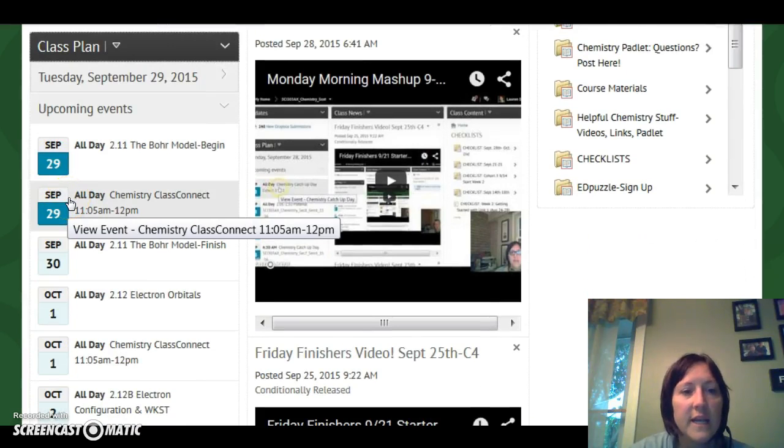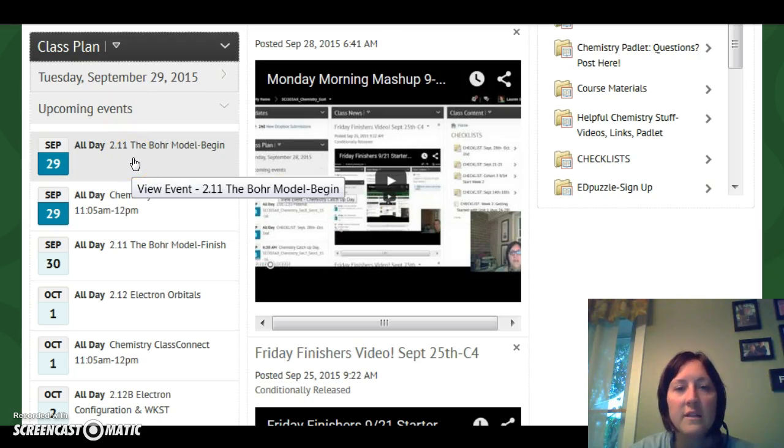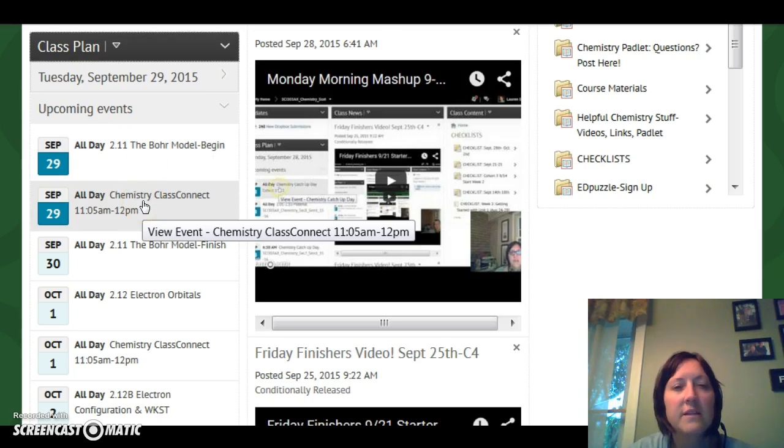If you go to the class plan here, you can see here in the blue, this is what's going on today in chemistry. We have Class Connect at 11:05, so plan on coming to that. And then you're starting this Bohr model 2.11. I gave it 2 days since we have Class Connect today, because it would have been a lot of work. Too many hours today doing it all in one day.